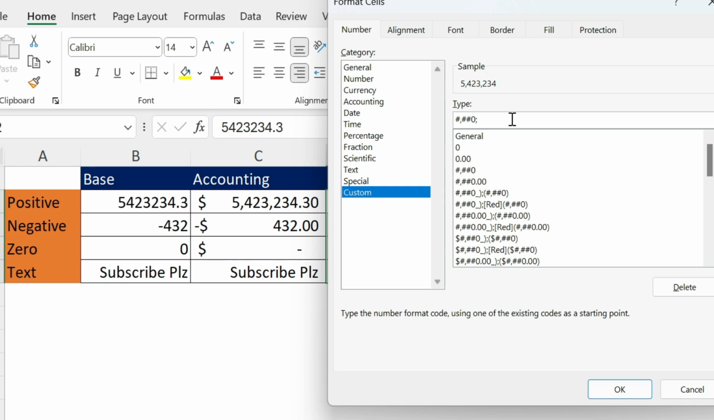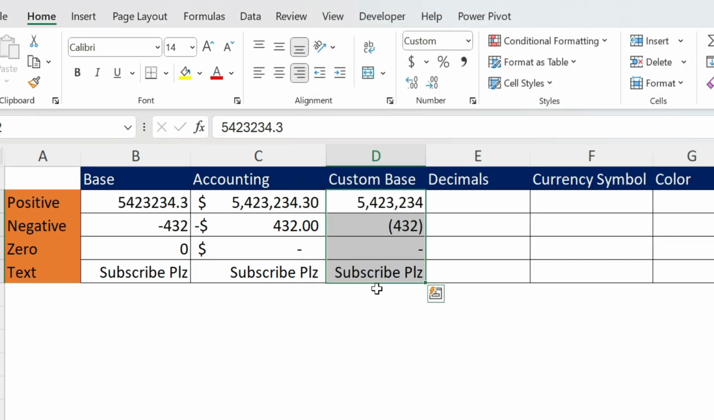For negative numbers, I can do the same with a minus. So for example, minus hash, comma, hash, hash, 0. Now accountants, they like to put parentheses, as I said. So I'm just gonna add a parenthesis here and another one there. Let's use a semicolon. We have now the 0. I'm just gonna put a dash like this, and then semicolon for text. If I want to keep the text, I can use at. Now let's press OK, and you can see this is the result.